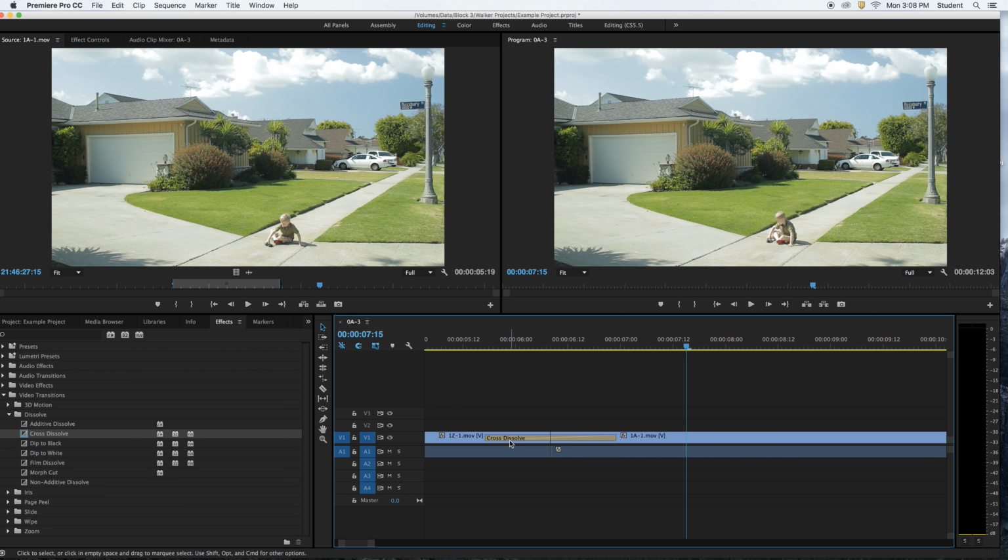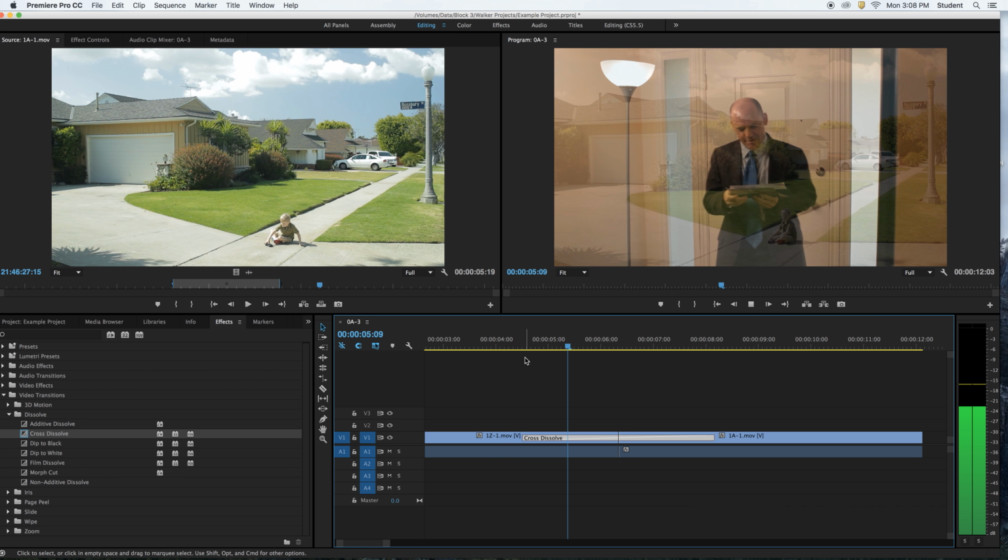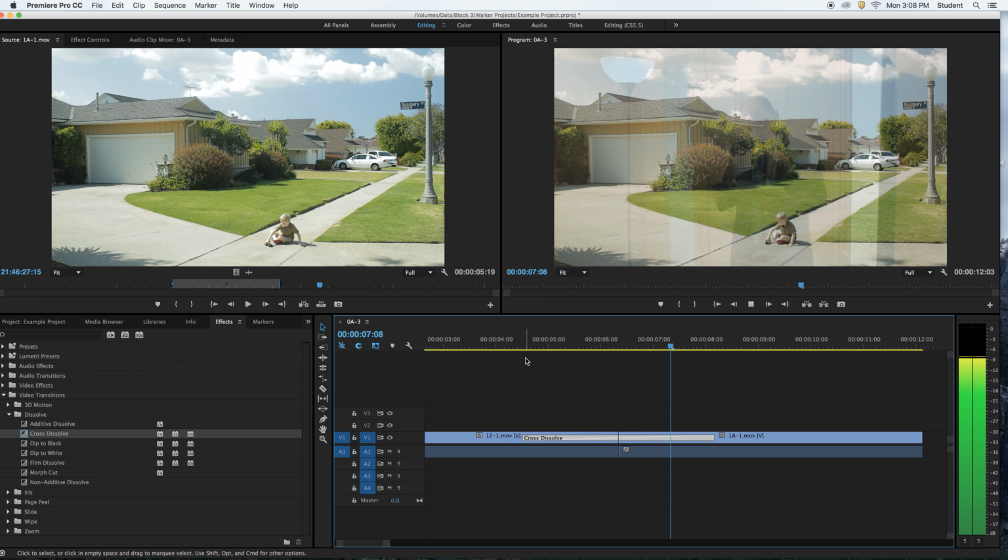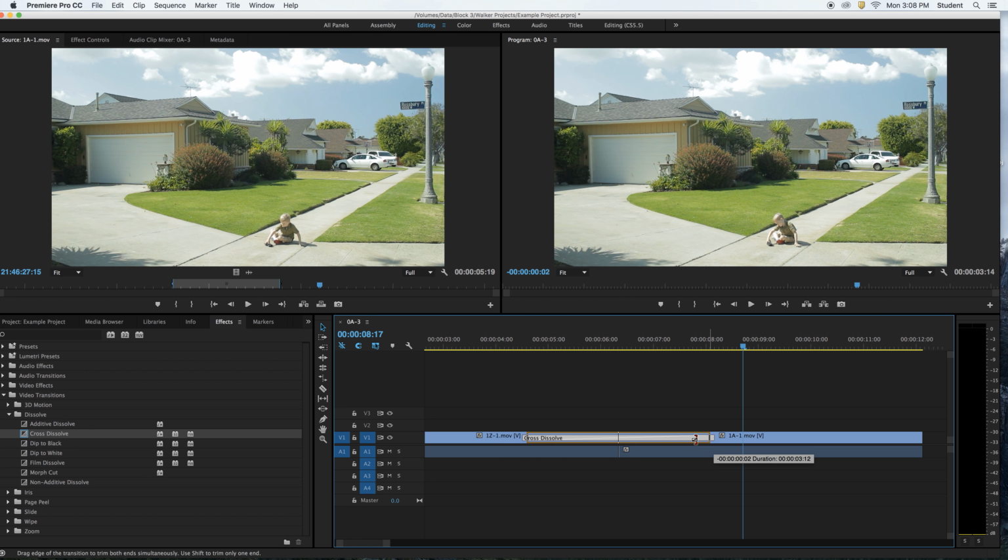That's probably too far. But if you want to make it longer or shorter, you can hover over either edge of the cross dissolve. You can click and you can pull it, which will make it longer. Or you can take it and make it really fast if you wanted to make it short. So that makes it fast.